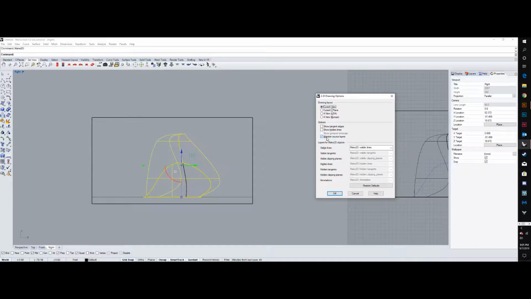Okay, so I'm going to tell it to maintain source layers. I don't really care about hidden lines or tangent edges in this instance. You can also, if you need to, for more technical drawings, do hidden lines, but for more diagrammatic, you can just go without. It's really a preference. I'm going to click OK.